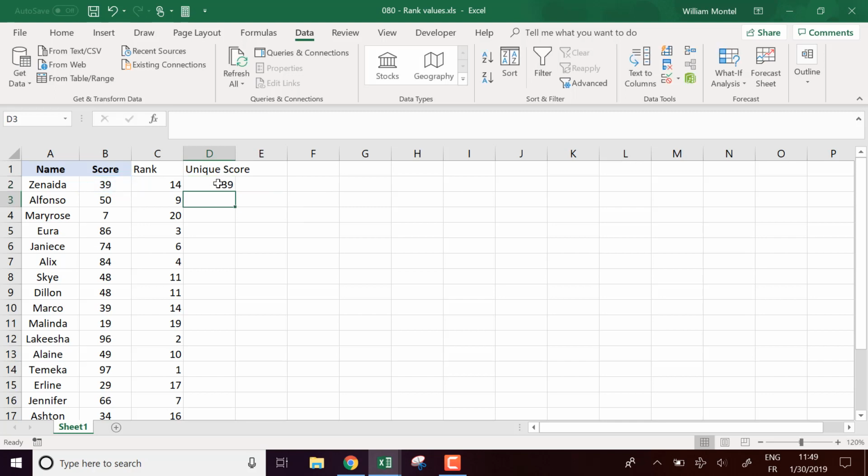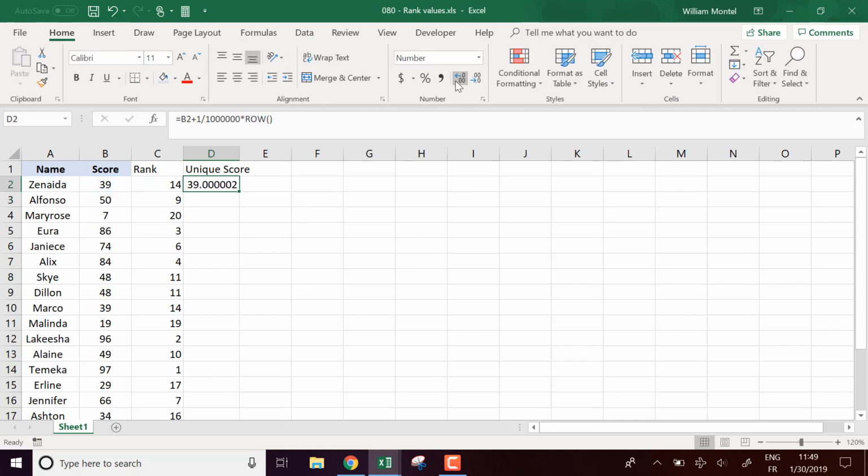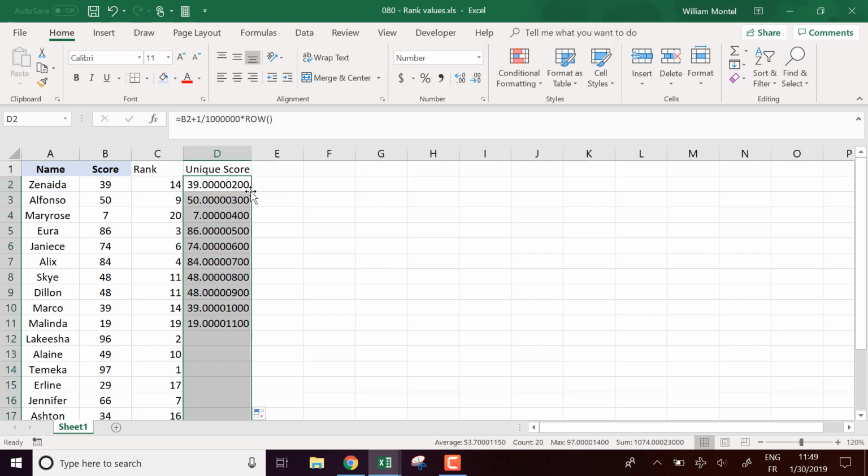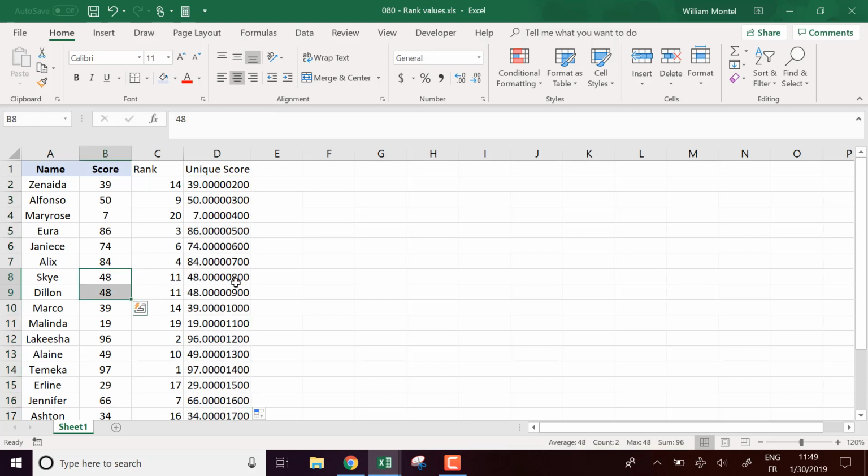Why do we do this? This way, I have to display all the decimals. Here we randomize a little bit the score, but it's not enough to change the actual value. For example, on these two, we're going to add a little something which makes the number unique, but it's never going to be enough to actually change and switch to 49. So this way we have a unique score, and now we can rank. So, unique rank.